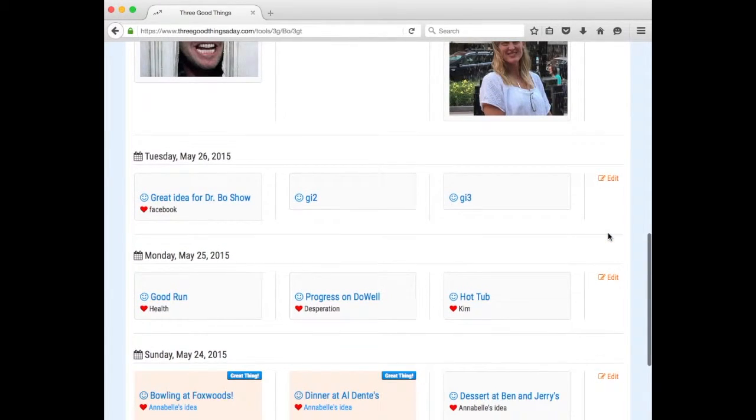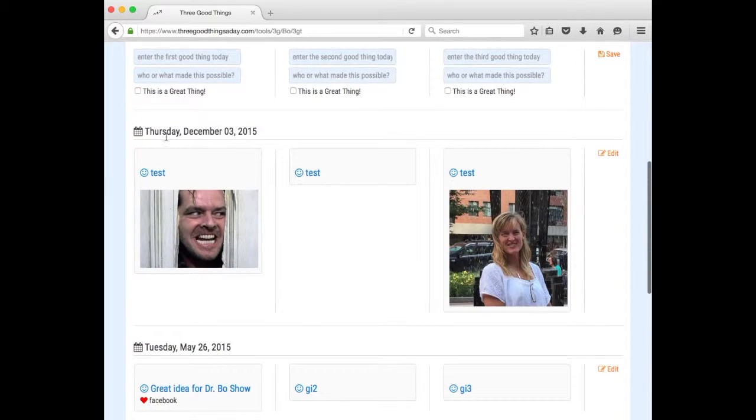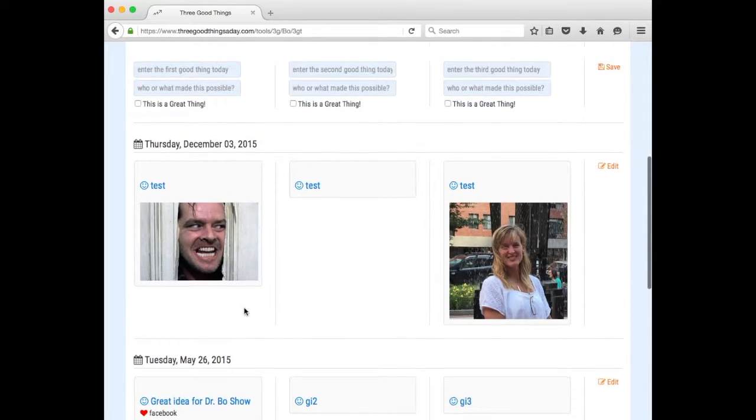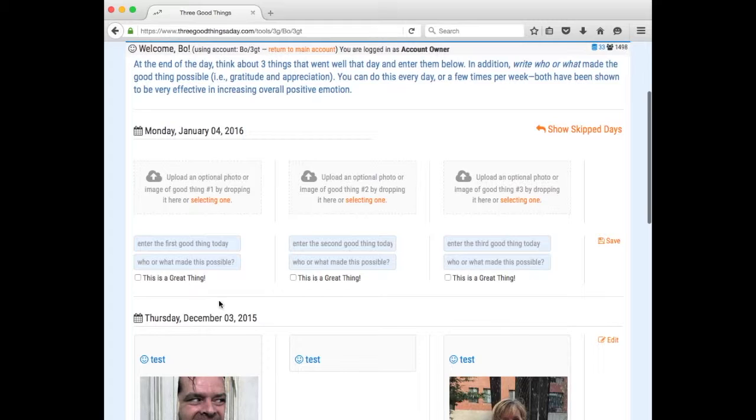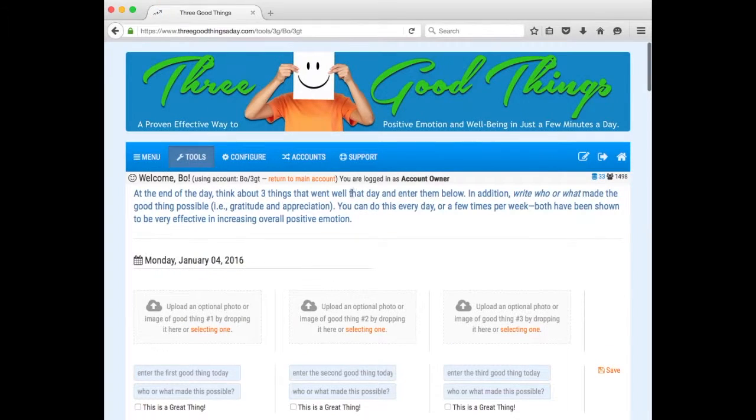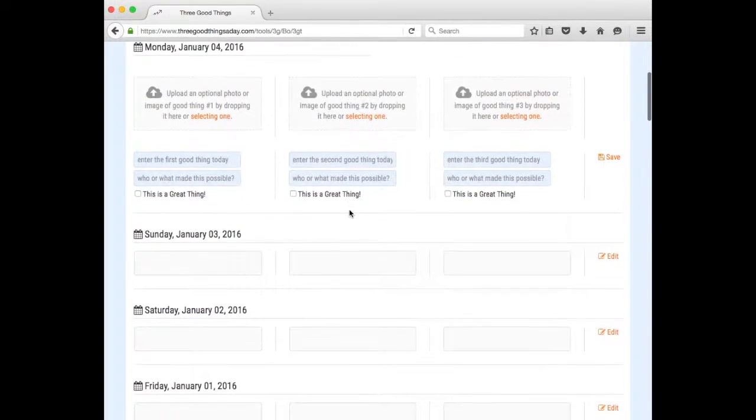And as you could see, we skipped around a lot. We went from December 3rd to May 26th and January 4th to December 3rd. That's because I haven't entered anything in those other days. If I want to go back, let's say I do want to enter things for yesterday, I would click on Show Skip Days. And what that would do is show me all the skip days.